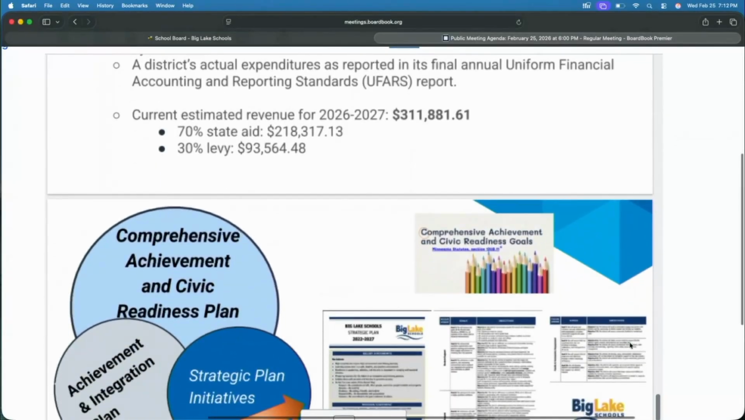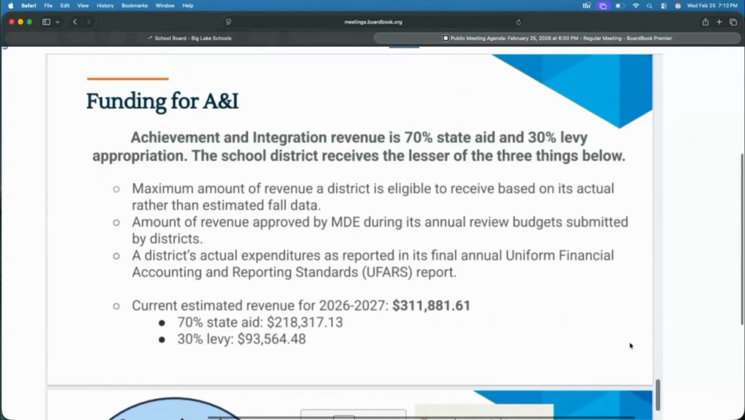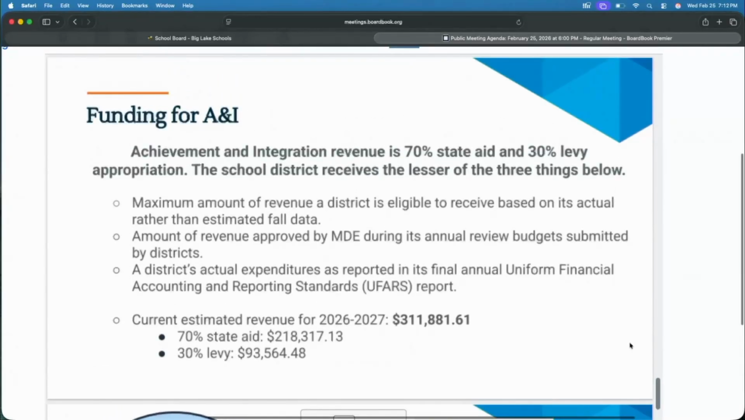And then, oh, that's annually. We would get that annually, yep. So those are annually, so our district would get $311,000 about annually. It would just take a little bit for the levy to catch up. Correct. Yes, the aid is immediate, the levy always comes a little bit later, so.